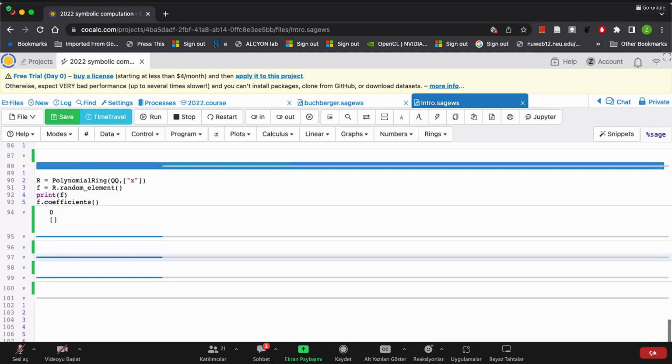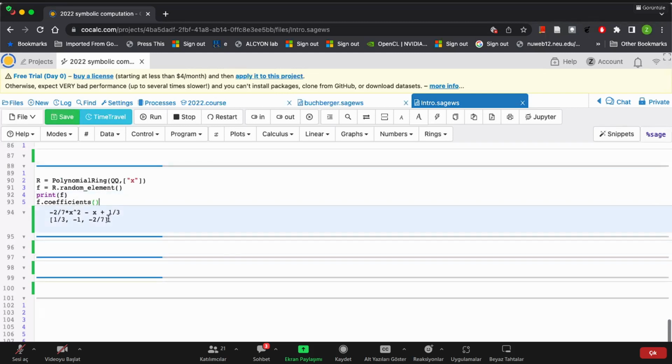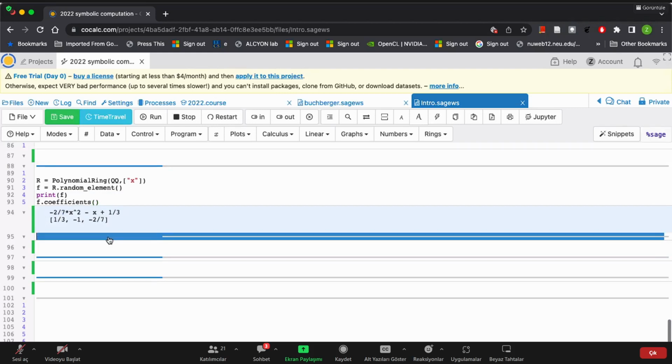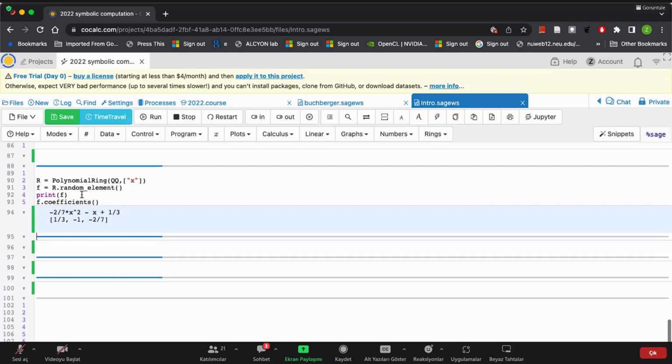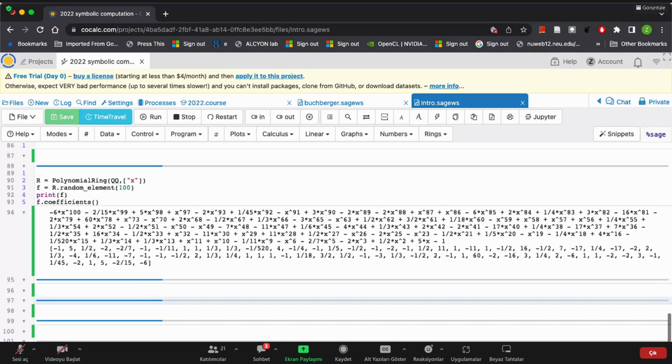How is it possible that I get twice? Why do I get a random element to be 0? Yeah, okay. So you see these are the coefficients: 1/3, -1, -2/7. So I get the coefficients. What if I said here 100? Is this the degree? Yeah. You see, I also get the coefficients.